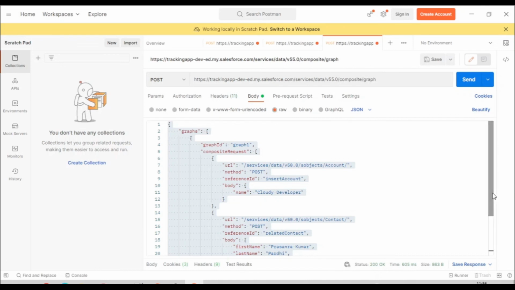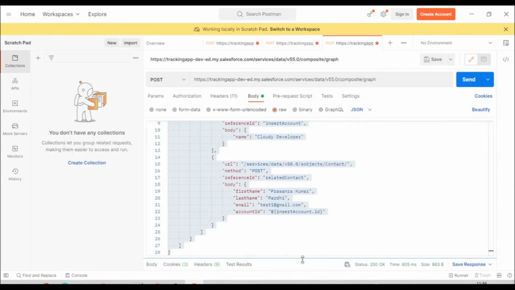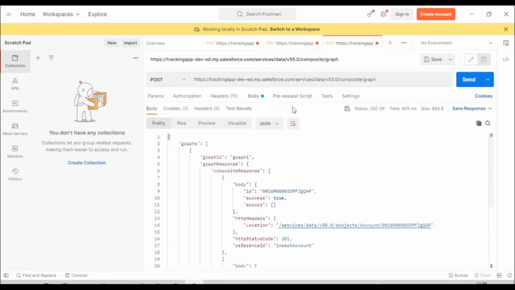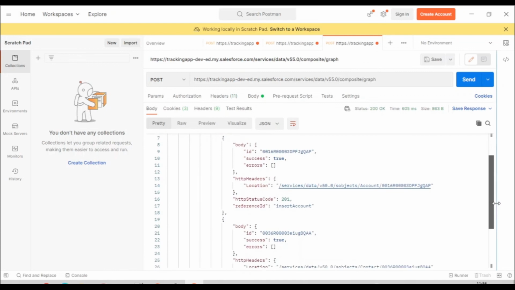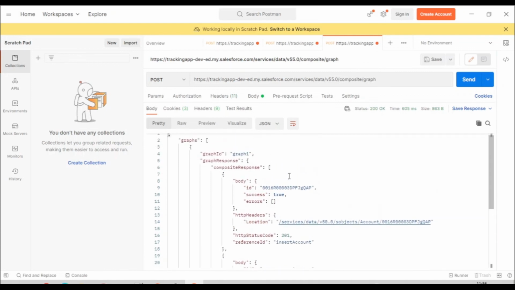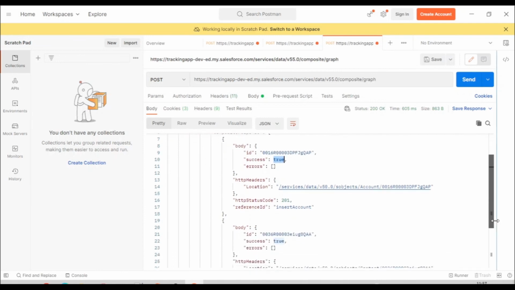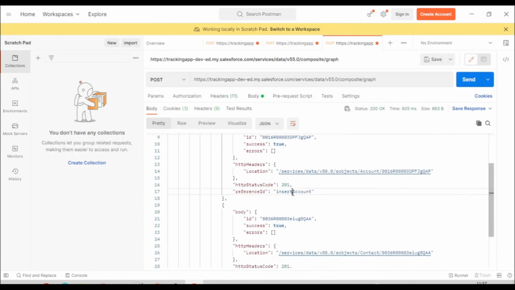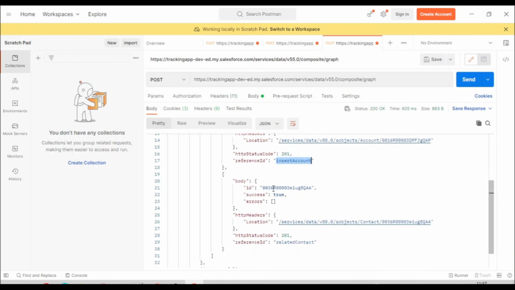Okay, now it is done. See the response. It is saying that first it has created the account. The status is true. Then whatever account it has created, the reference ID is this thing. This is the response I got from Salesforce. Then again it is saying this is the contact it has created. Status is success, and this is the contact URL. And this is the account URL.